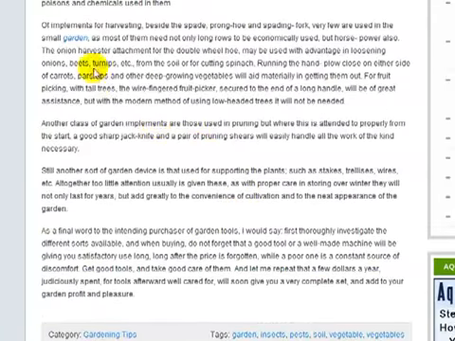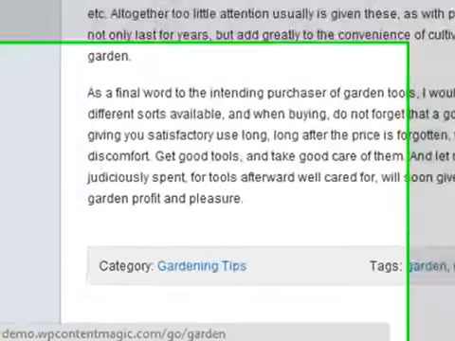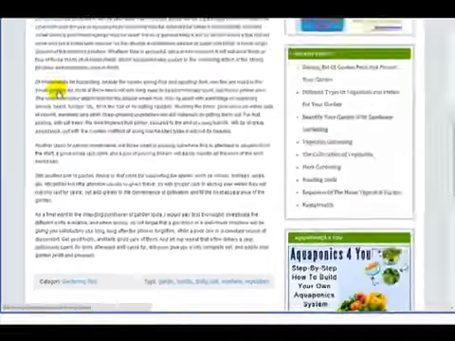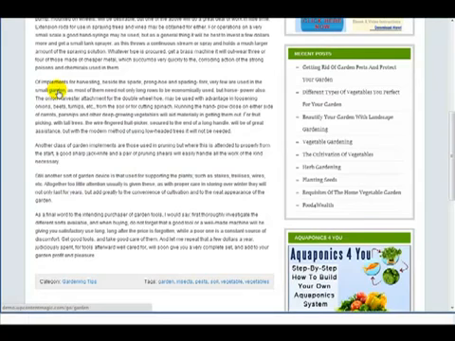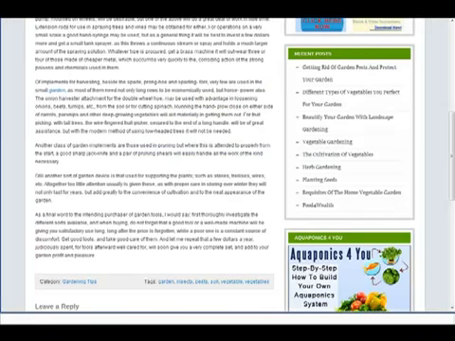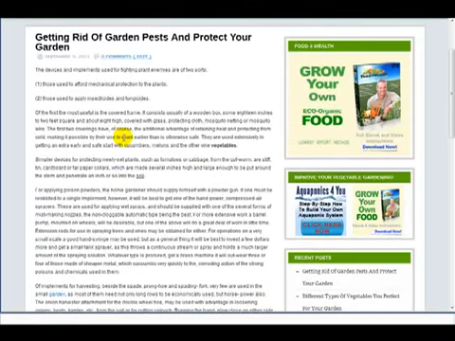So if you notice, when I hover over this, because I decided to cloak it, if I hover over Garden, at the bottom left you can see demo.wpcontentmagic.com/go/garden. So I've cloaked my link, added no follow attribute. I'm going to go ahead and click this. It opens in a new window, and there you go. There's google.com. So that's pretty much it.